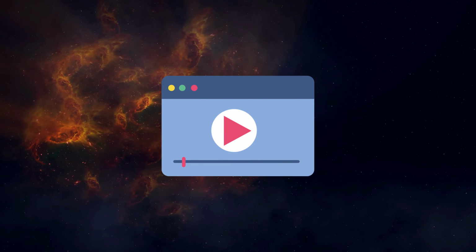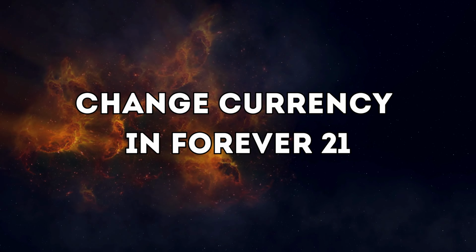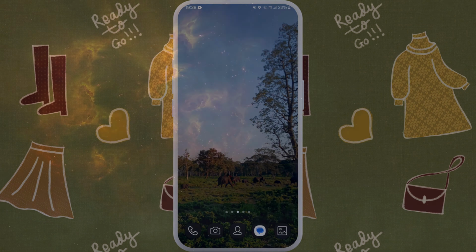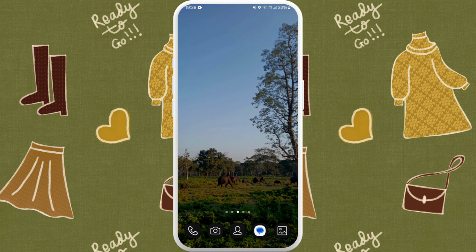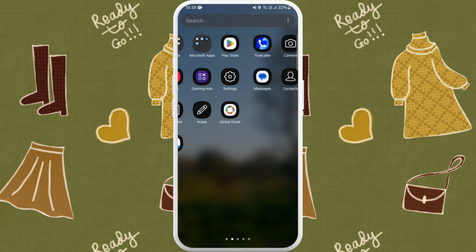In today's video, I'm going to show you how to change the currency in the Forever 21 website on your smartphone. It's a very simple process and we're going to go through how to do it. Let's dive right in. First of all, unlock your phone and make sure you are connected to the internet and head over to your preferred web browser.